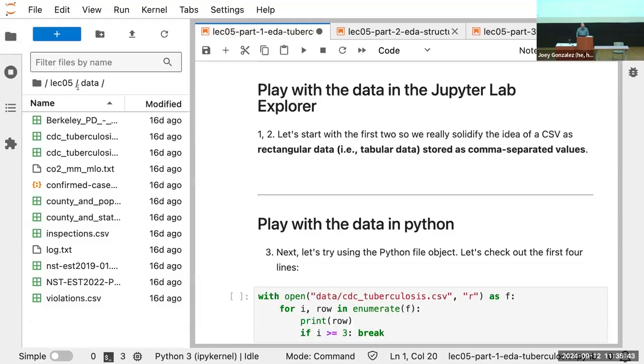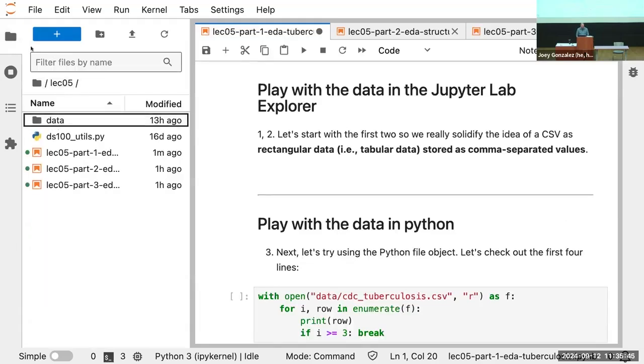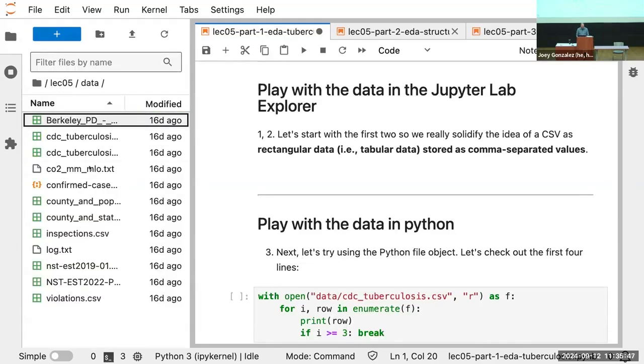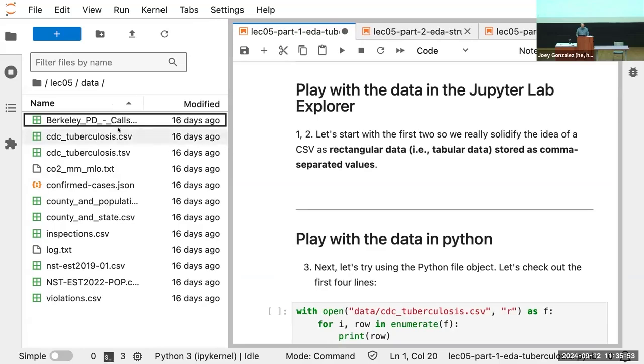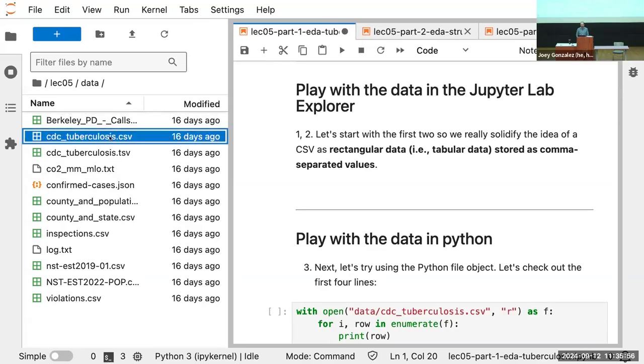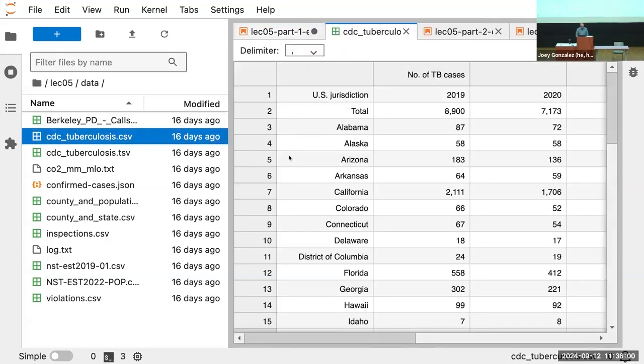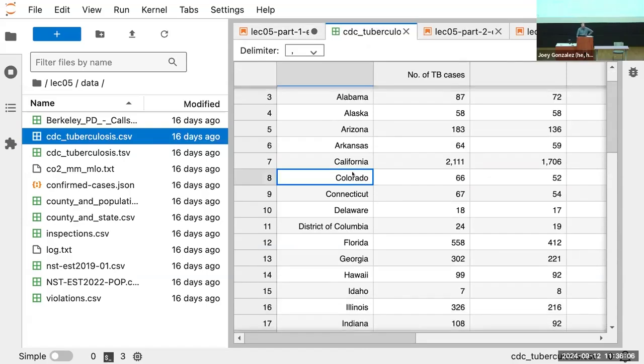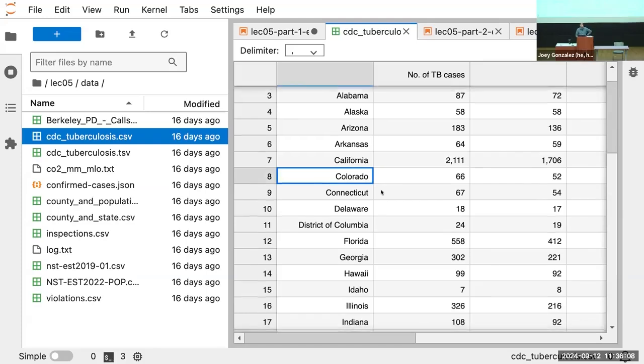Let's click on things. I have the data here. This is a little browser on the right. My data here. And I want to look at this CDC tuberculosis table, the CSV version. You now have this cool file browser in your Jupyter environment. Click away. I got a little spreadsheet right here. I can look at the data as a spreadsheet. I can scroll around. Probably even edit things. No, I can't edit it here.